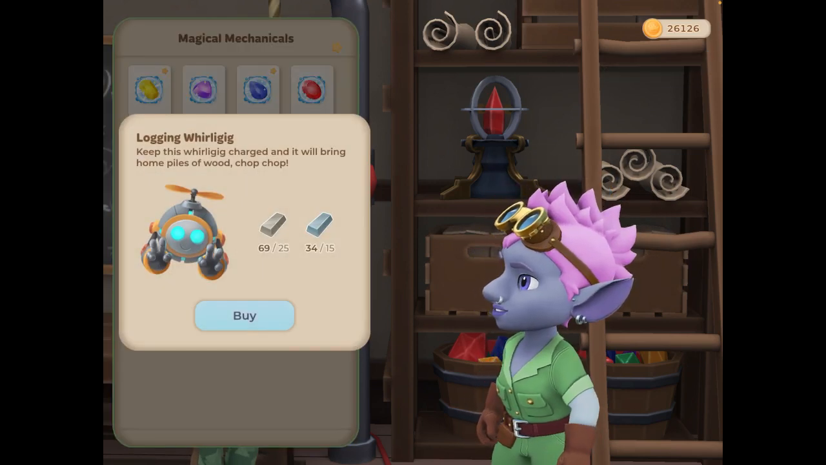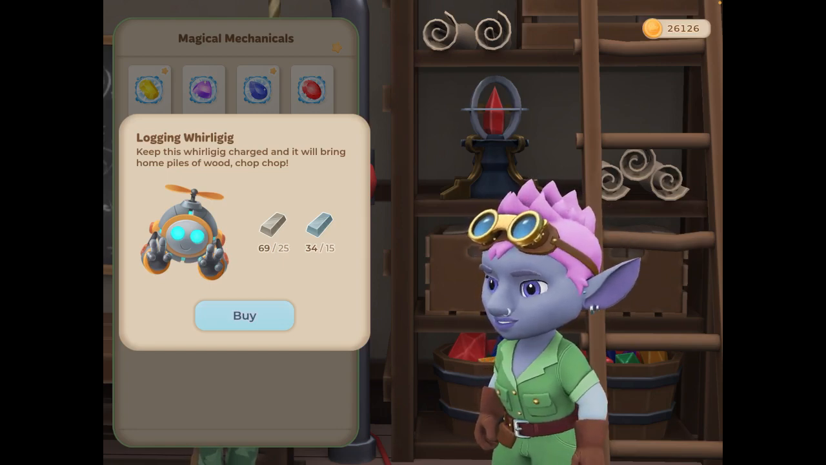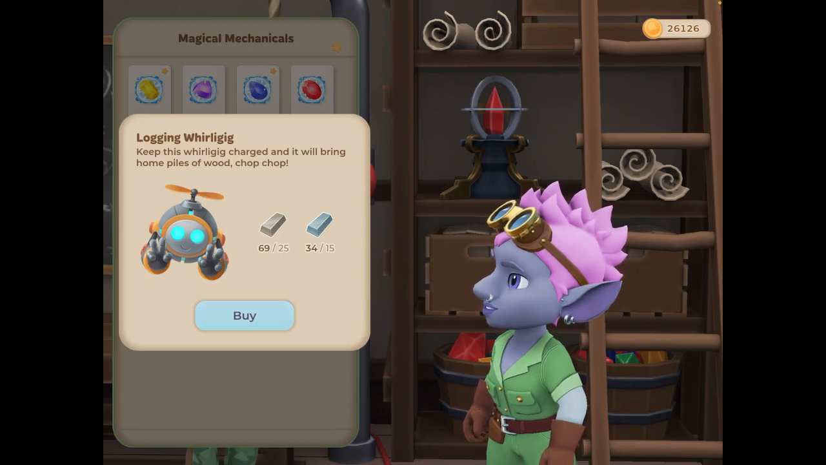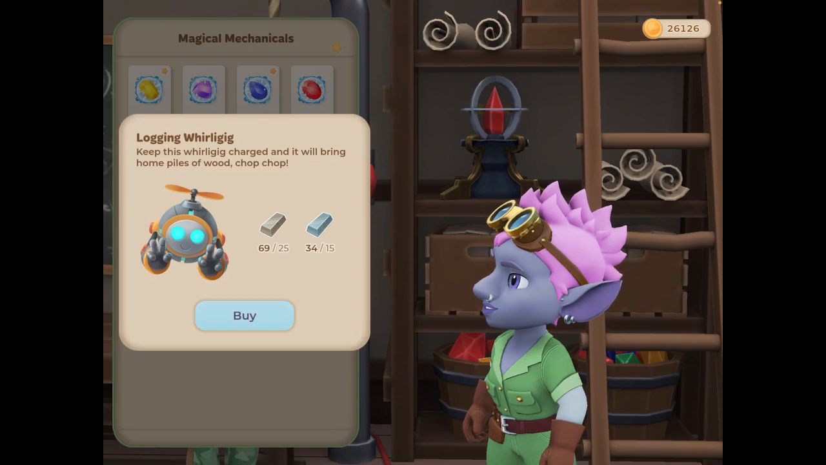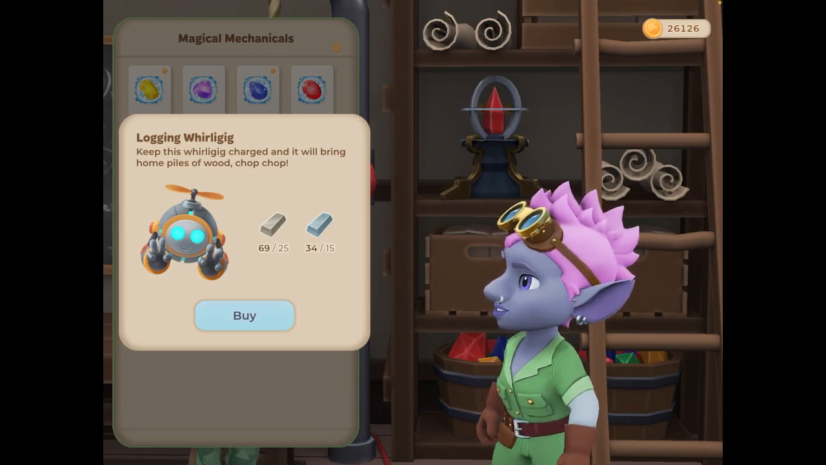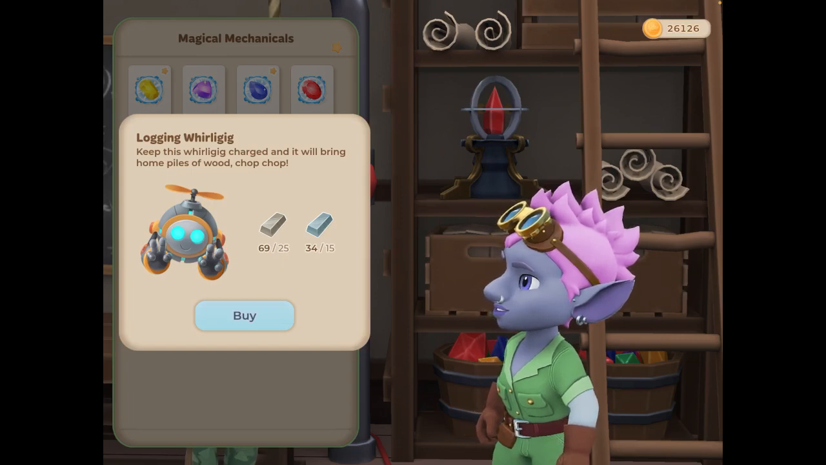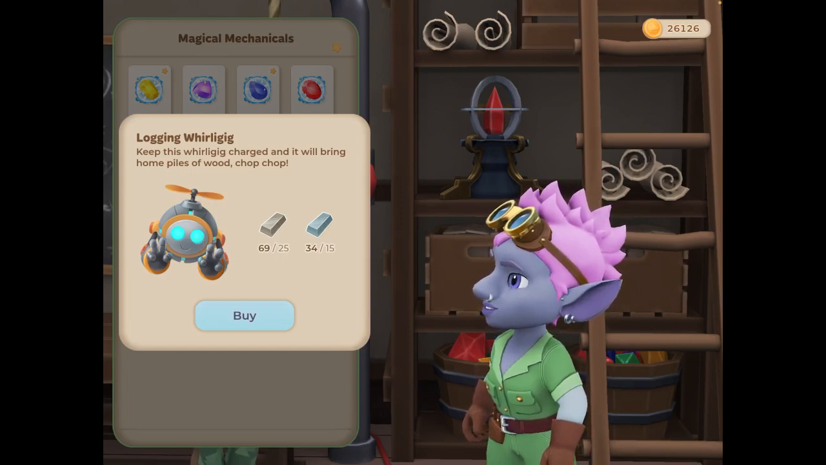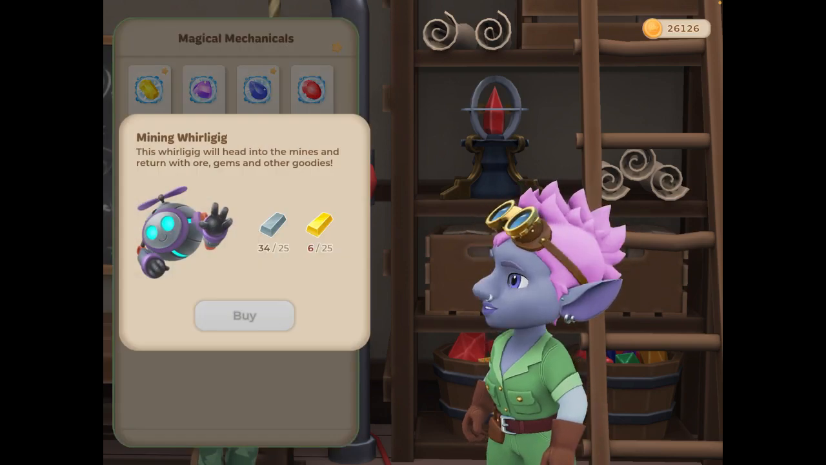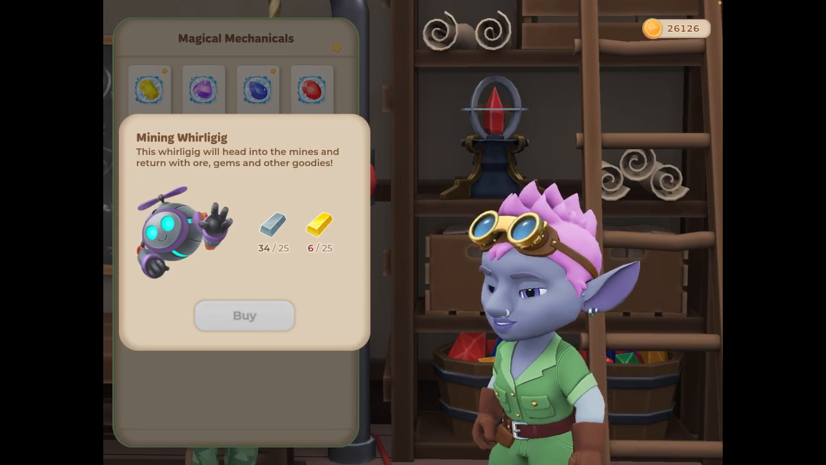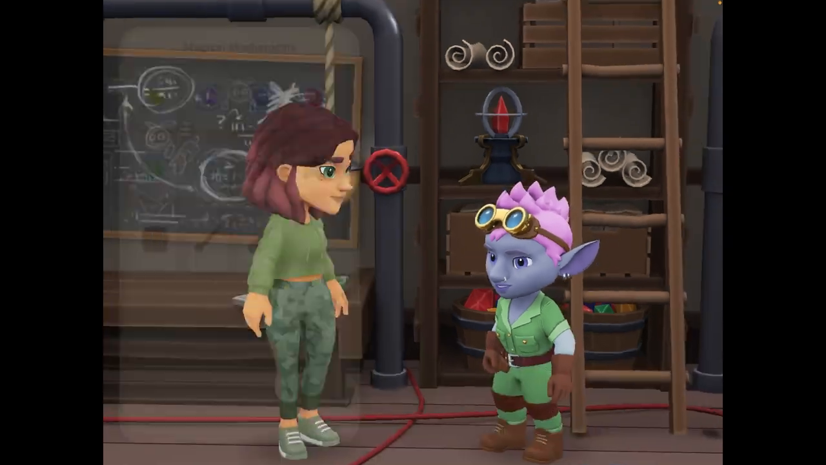And what do you think? Should we buy a logging whirligig? Keep this whirligig charged and it will bring home piles of wood. Chop, chop. I think we should, but there's a risk that it might chop down a tree that I want to gather maple syrup from. Should I wait until winter? Maybe I'll wait. What's this other one? Mining. Yeah, that's the one I really want, but I need more silver and gold. We can work on that.